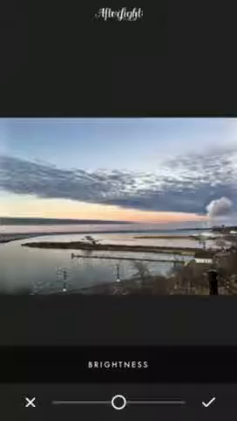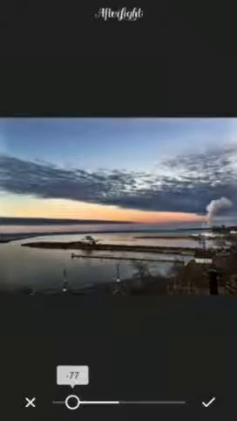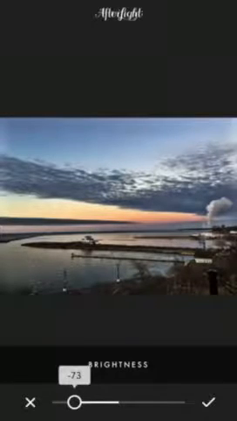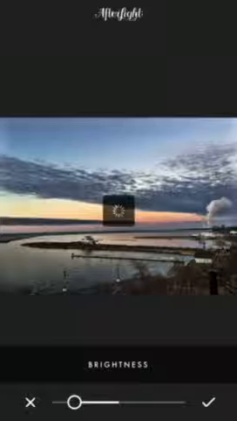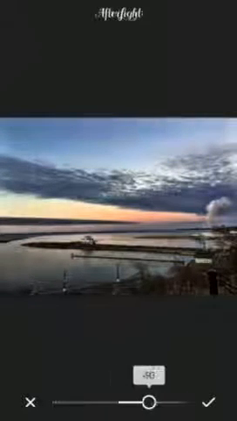Next we can choose the brightness if we want to bring it down. I like it down here a bit. It brings out the background sky. Next we can do the contrast. I would like it not too much, just a little bit down around here, I think.